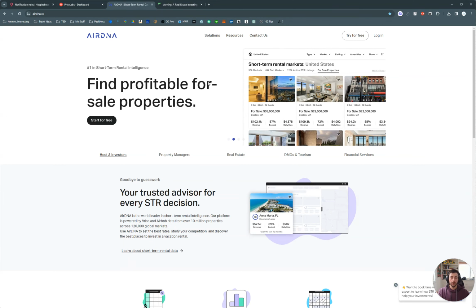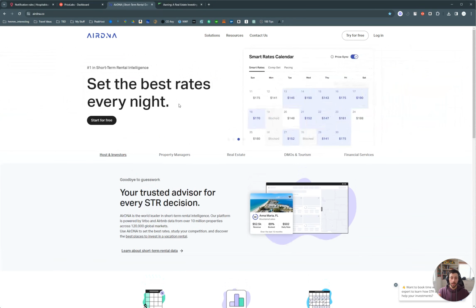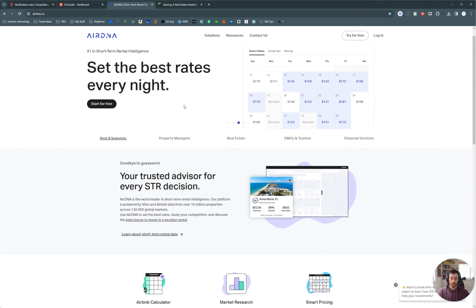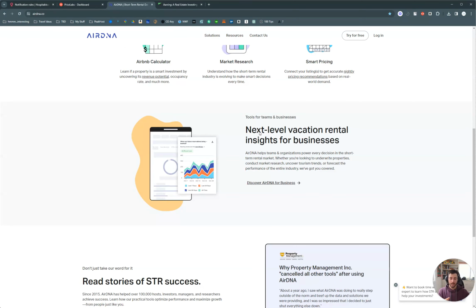First one is AirDNA. I have a paid subscription to this, but you can see here and start for free. And there are super, super cool things that you can do here. Everything from calculating how much your ROI is going to be on an investment. You can see exactly how other properties are being booked or occupied, their reviews, where they're listed, all that stuff. You could go see your neighbor, if they're listed, and see exactly how much they made last year, give or take a couple hundred or thousand bucks. But like they say here, it truly is next level insight.